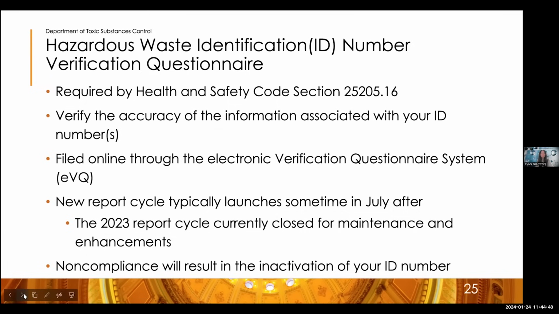As Kate mentioned in her slide about the generator rules and responsibilities, I do want to note that the annual verification questionnaire is just one requirement for generators, so it's not limited to just the verification questionnaire. You may have other requirements as a generator. I would check with your Coupa. You can also feel free to send us an email at HWTS admin to find out if there are other reporting requirements within DTSC that you may need to comply with.